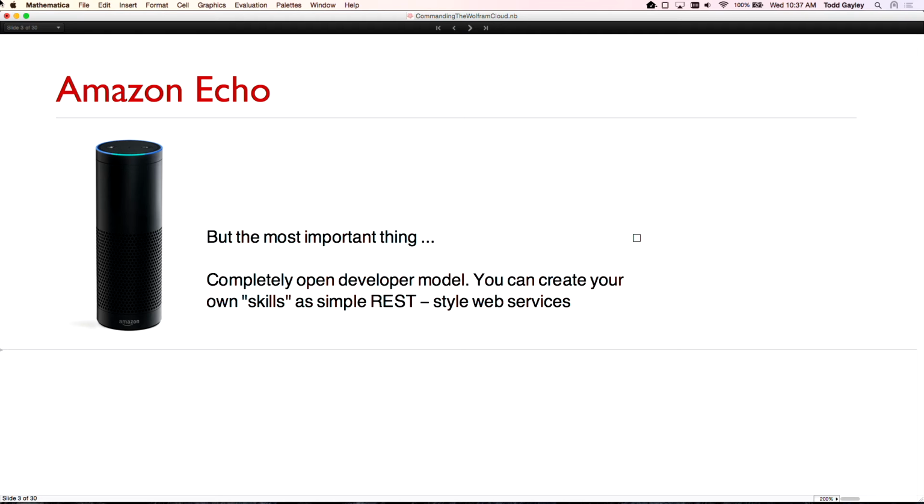Alexa, tell me about Canada. Canada is a country consisting of 10 provinces and 3 territories in the northern part of the continent of North America.